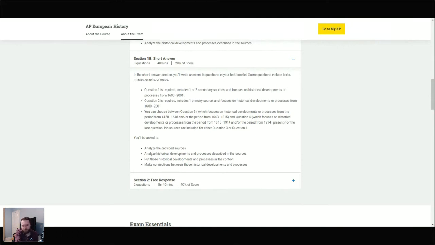Obviously, 1600 is towards the latter half of period 1, towards the end of period 1. But Reformation and Wars of Religion is fair game in that, okay? Renaissance is probably a little bit out of the scope there, but still, it's effectively the whole course. Same thing with 2001. I mean, there's not much that we talk about past 2001. Okay.